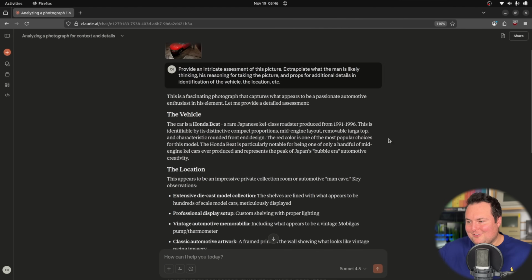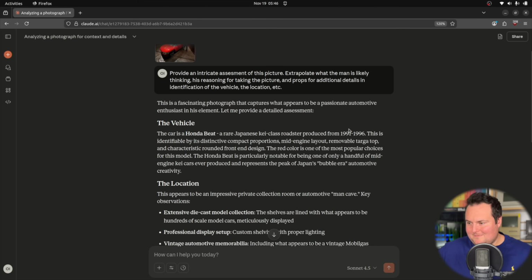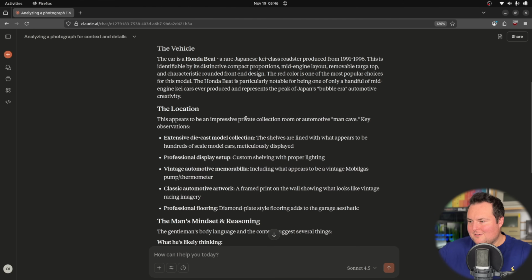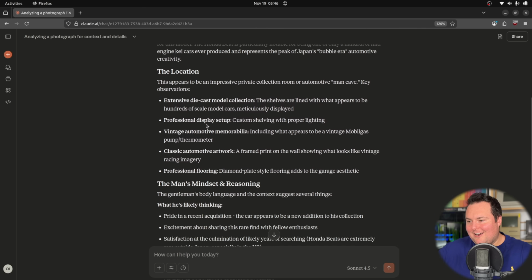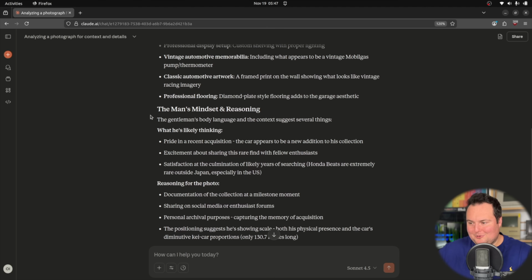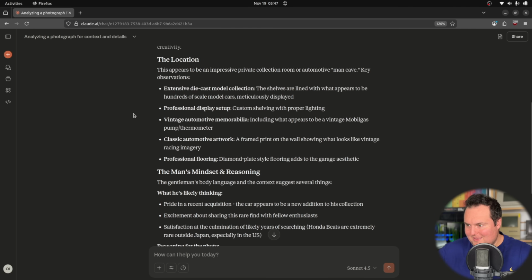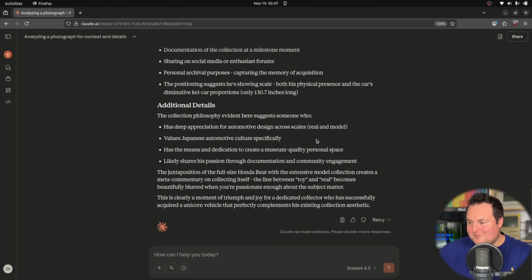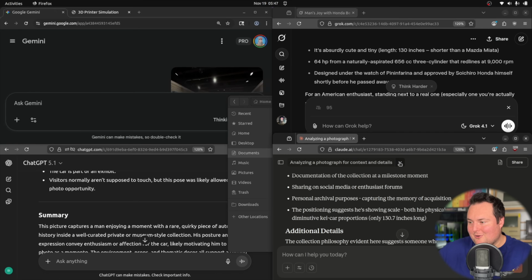All right, our final result here is Claude. It's a fascinating photograph, all right? It is a Honda Beat. Good, so they all correctly identified the car and the location. Room or automotive man cave. All right, so this assumed it was a private collection or an automotive man cave, which I suppose makes sense since it's in its own little room. Values Japanese automotive culture specifically. Has the means and dedication to create a museum-quality personal space. Likely shared. Okay, so Claude just assumed it was my own car in my own space.